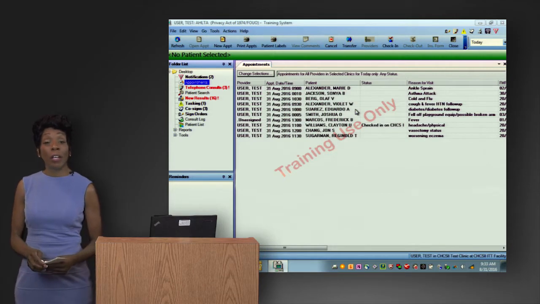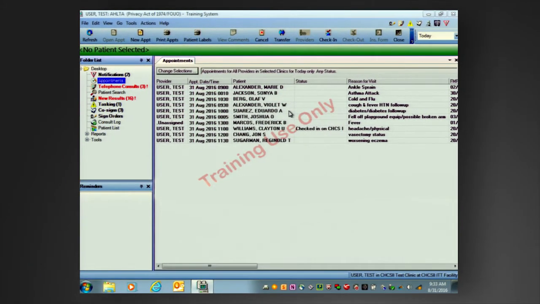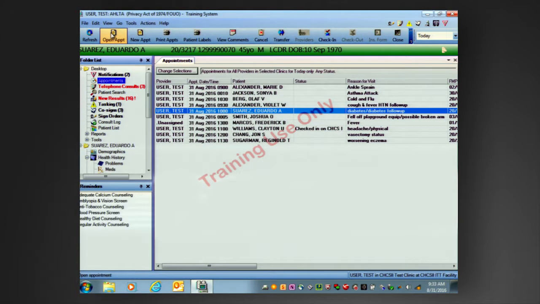We'll be going to the AHLTA training system, and you'll find directly underneath the appointments tab, you'll see listed all the appointments for today. We're going to select Eduardo Suarez. We're going to locate his name on the appointment list and single click it. Once we've single clicked his name, we're going to go to the action bar and click the open appointment icon, and this will open his encounter.